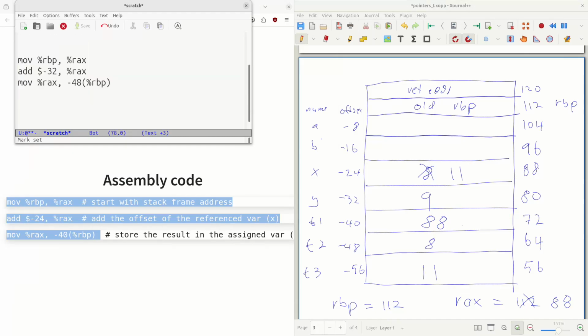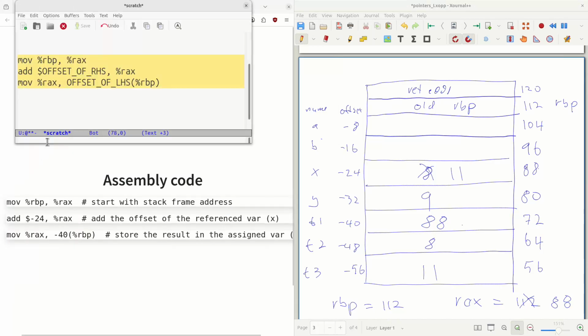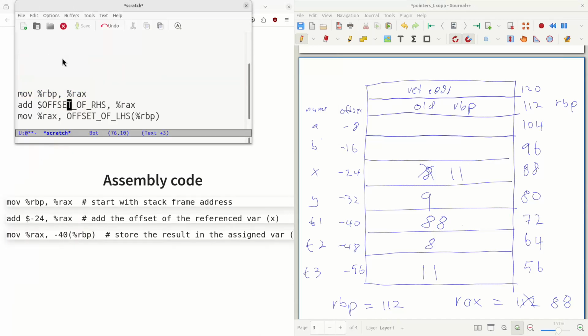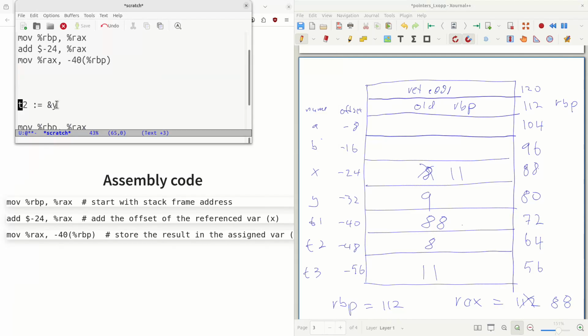So we can kind of back out or abstract away a template for this. We could say, all right, this is whatever the offset of the right-hand side is, and this is whatever the offset of the left-hand side is. When you write your compiler, all you really need to do is spit out this code, but replace these offsets with the corresponding symbol table offsets for the right and left-hand sides.